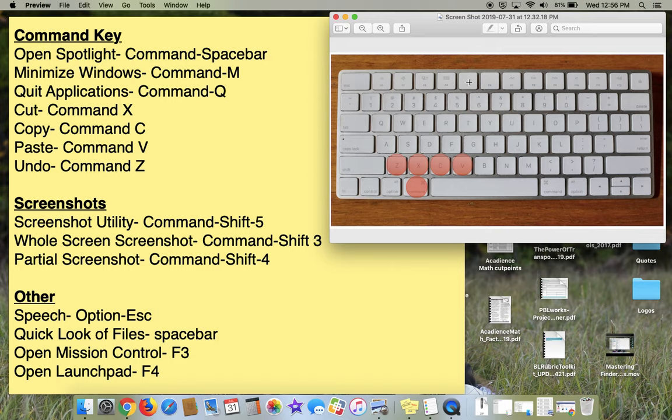Next is quitting applications. Command Q, hitting those at the same time will allow you to quit the application that is currently in front and running on your computer. It's good to quit your applications if you have a lot running at the same time because multiple applications open and running can really affect the operation of your computer. So it's good to occasionally quit your applications.